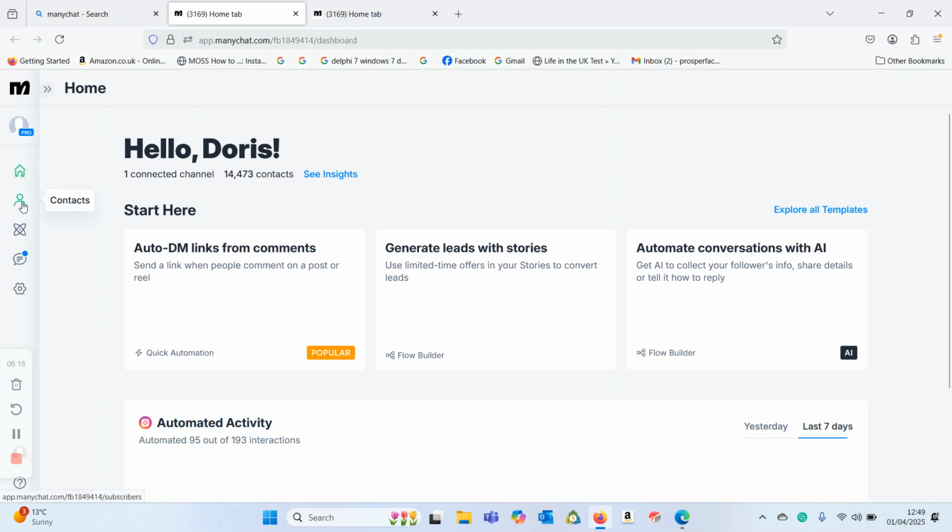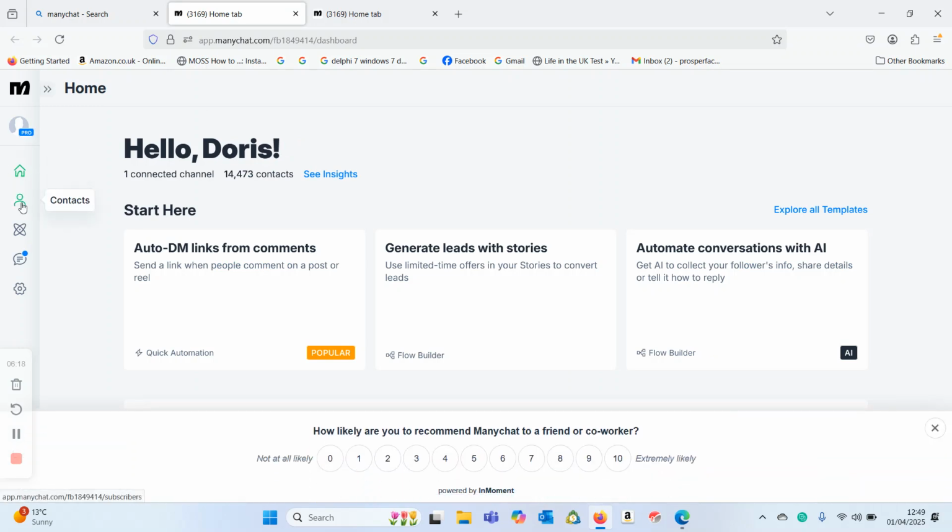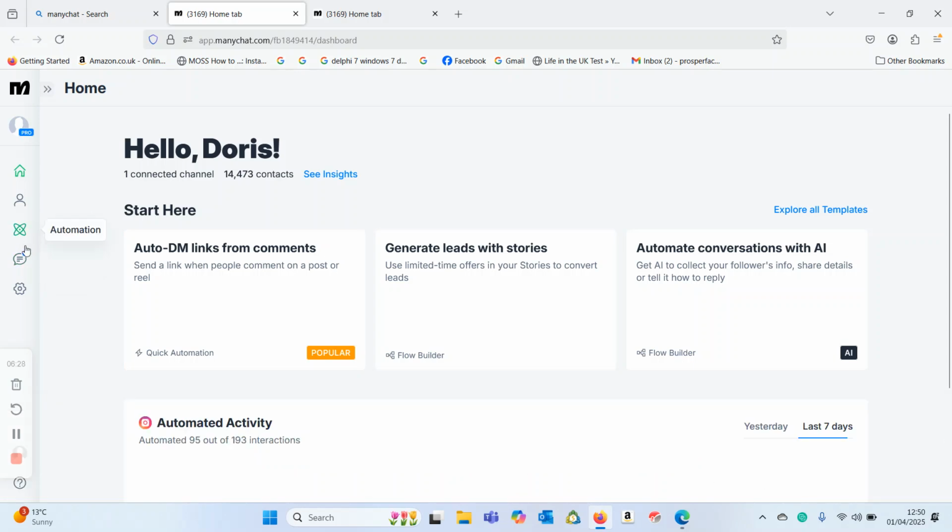On this side, you will see contacts. On this side, you see what's it called, automation. On this side, you see live chat, because you can link it to your Facebook. You understand what I mean? And you need to link it to your Facebook as well, because it's going to manage all your chats and everything for you. You understand? And you can go into your settings as well to check out the settings.